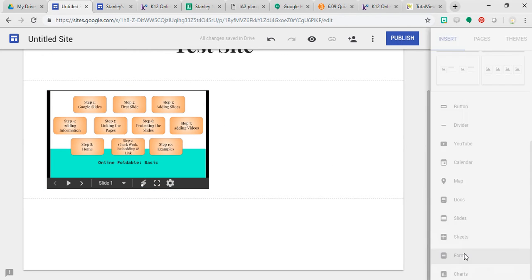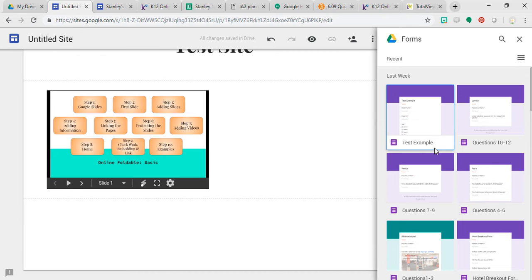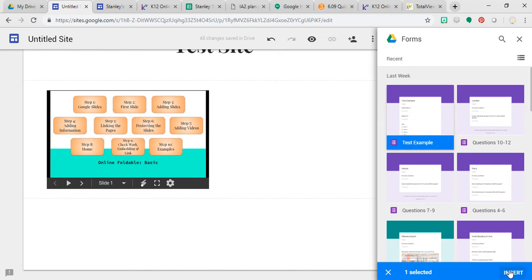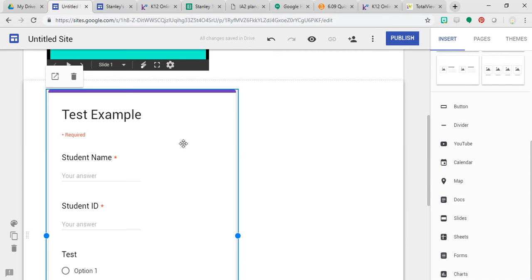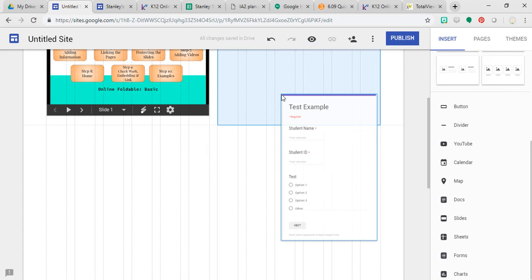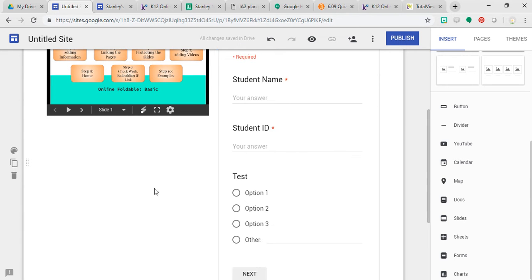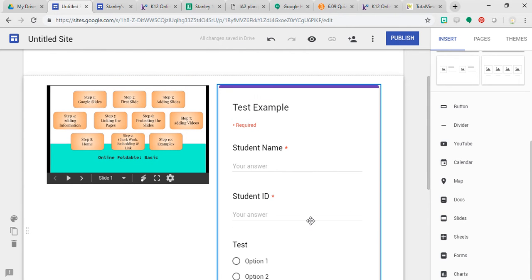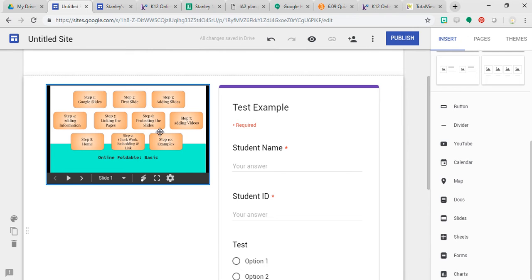And then what I typically do then is put a Google form right next to it. Just pick one for the sake of this. And here it loads it below, but I want them to be side by side just to help students. And you can just click on it, hold your mouse down, and then you can pick it up and move it next to the slide presentation.